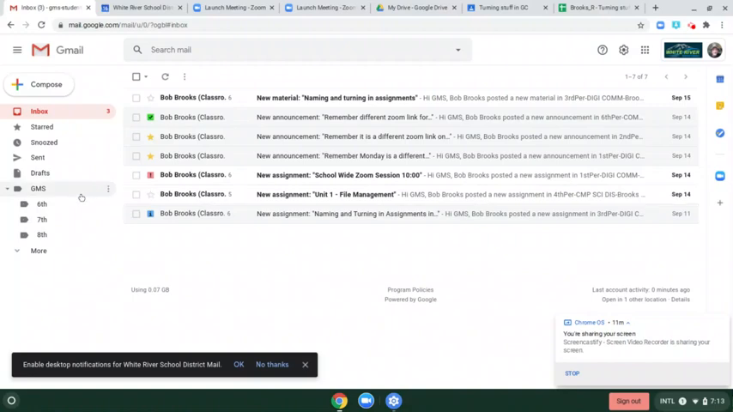So then you always know all of my history information is all in one folder, just like in your Google Drive, we organize things. So I would say go back and create those different labels. Remember, you have to have the main label first before you can create a subfolder, a parent folder.